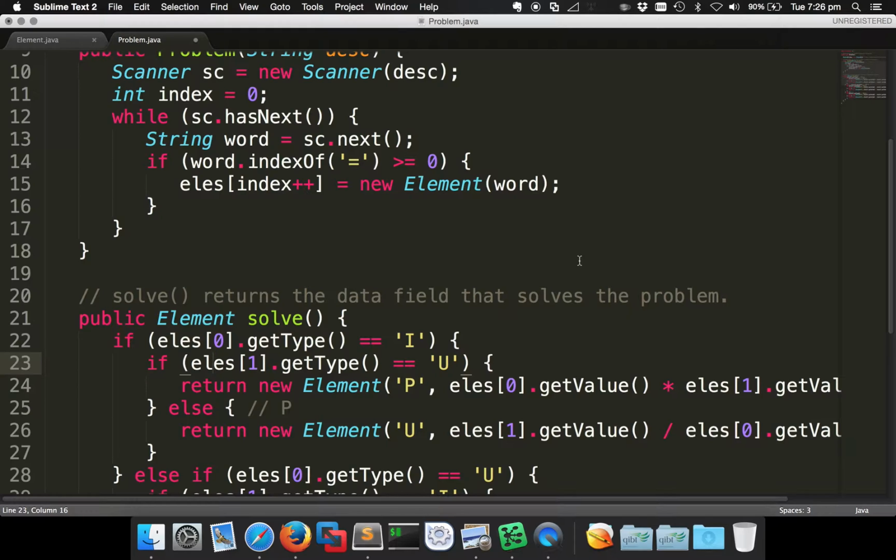Okay, so now what we need to do is create a main program that is going to instantiate a problem for every single line in the inputted data. So we're going to create a scanner that's attached to System.in, and we're going to grab a line, and we're going to create a problem. So for every line that we grab from that scanner using the nextLine method, we're effectively going to create a problem, and then invoke the solve method in that problem class.